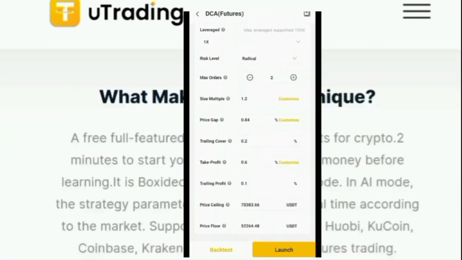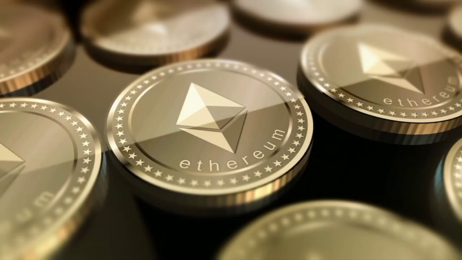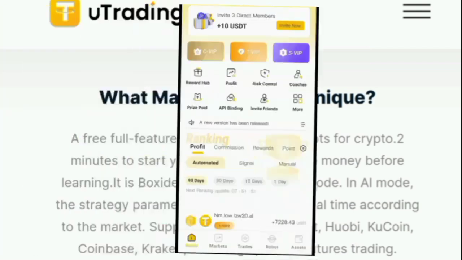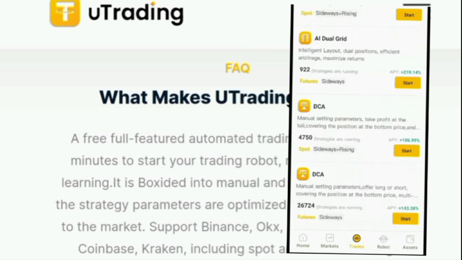2. Choose your assets. For this example, we'll be trading popular and relatively stable cryptocurrencies like Bitcoin and Ethereum. These coins are well-known and liquid cryptocurrencies, meaning it's easy to buy and sell them without huge price fluctuations. Scroll through the available assets and select Bitcoin or Ethereum based on your preference.